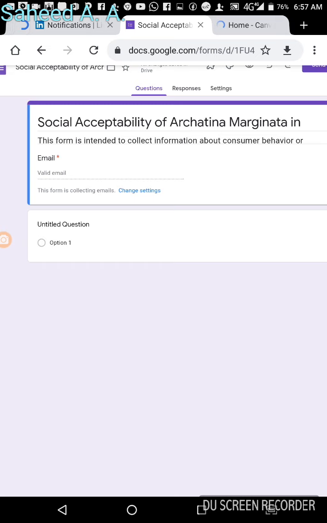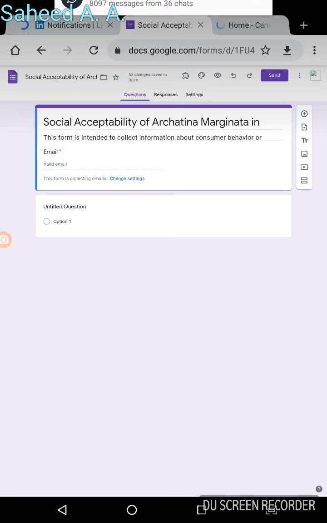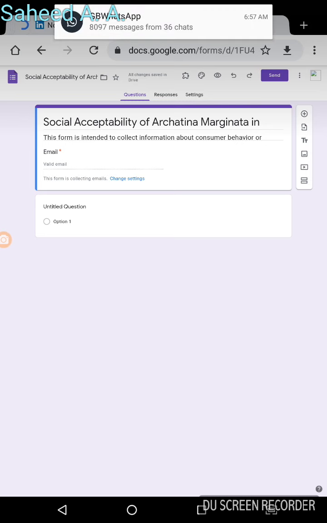As well. Now I have zoomed out. So you can see at the far right of this screen, at the top, the icon of plus, the one with a file and arrow inside, the one with capital T and small t, the one with the image icon, the one with the video icon, the one with the equal to icon, right or wrong. Okay, the one with the plus icon is what you use to add more questions to your form.